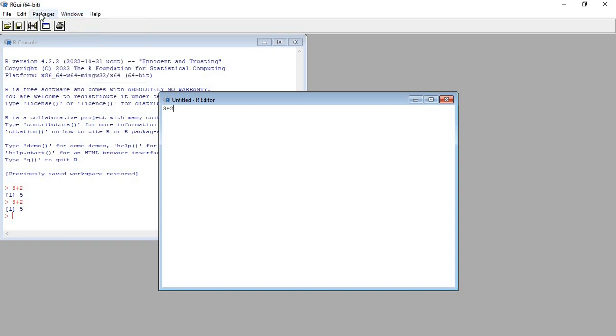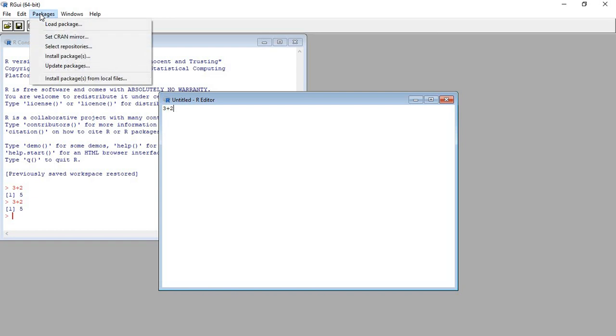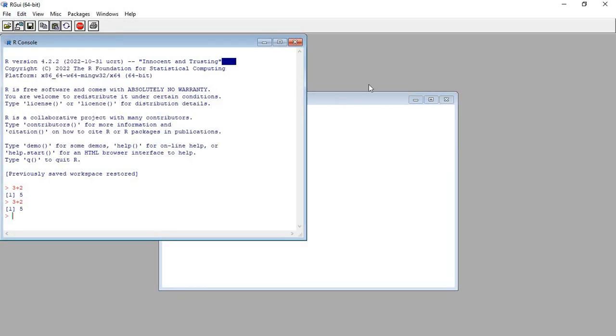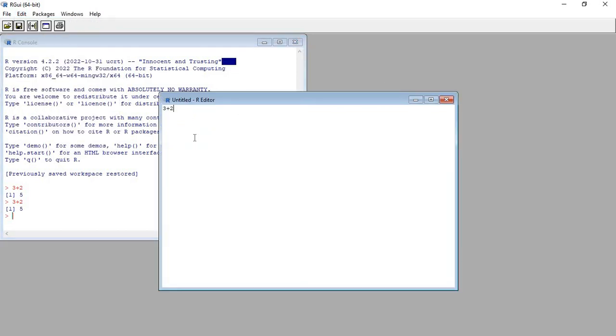Now we will also look at and discuss R packages. So I'll leave this as we proceed. We'll discuss about this. We also have the edit option here that we can use to clear the console and all that. But most importantly, what I wanted to show you are the windows that are here under R.